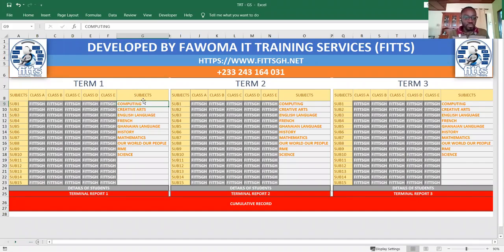So this is subject 1 for computing. So you can delete it and just type it in any order of your choice, but make sure whatever scores you are entering is for that particular class and it's for that particular subject. So that's basically it. So once you finish, let me show you the template that we've created so that you see if you can adapt it to your school or if you want certain changes made to it, we can do that for you as well.